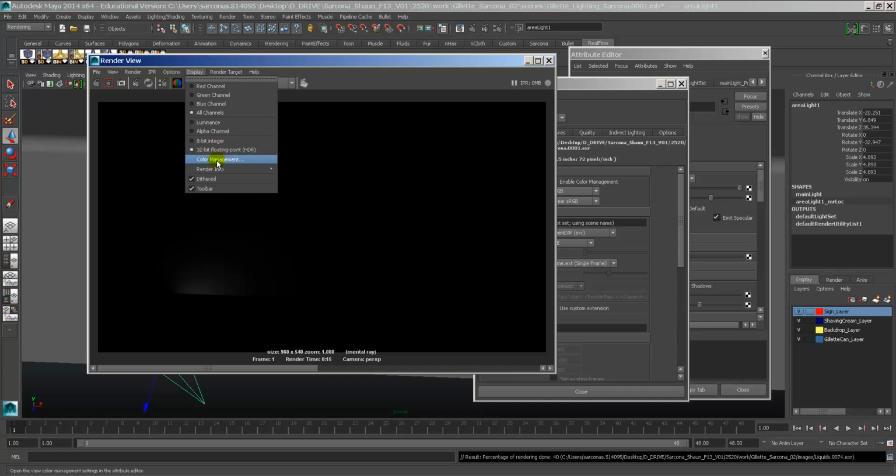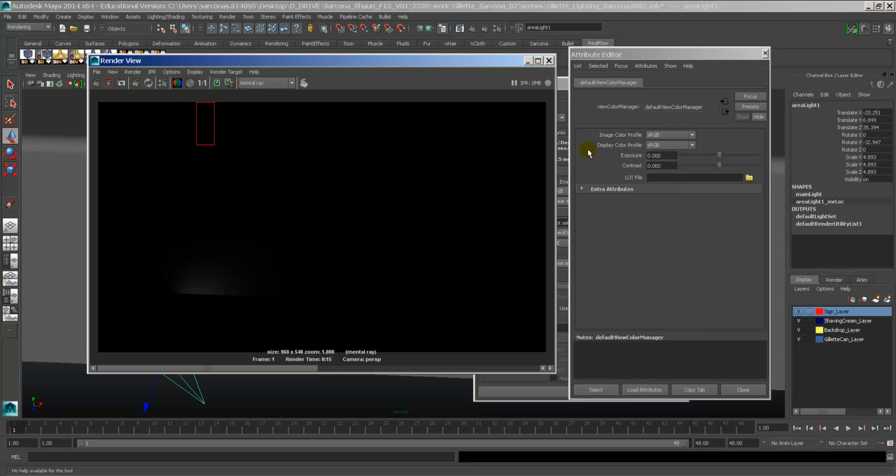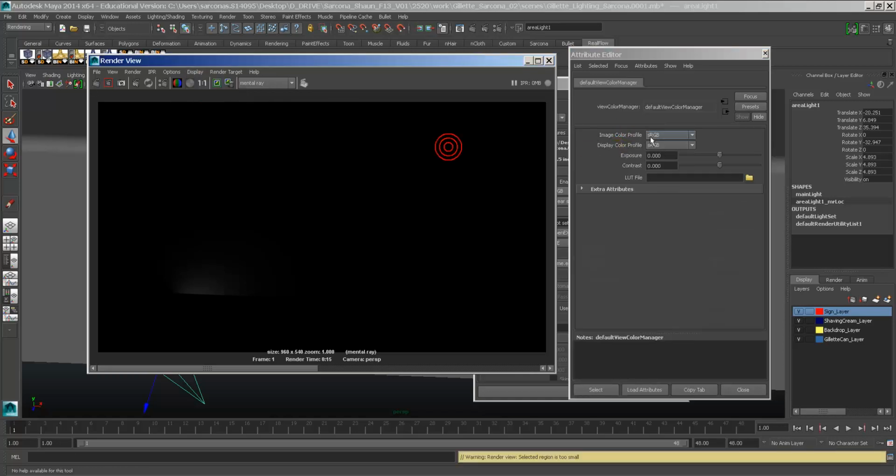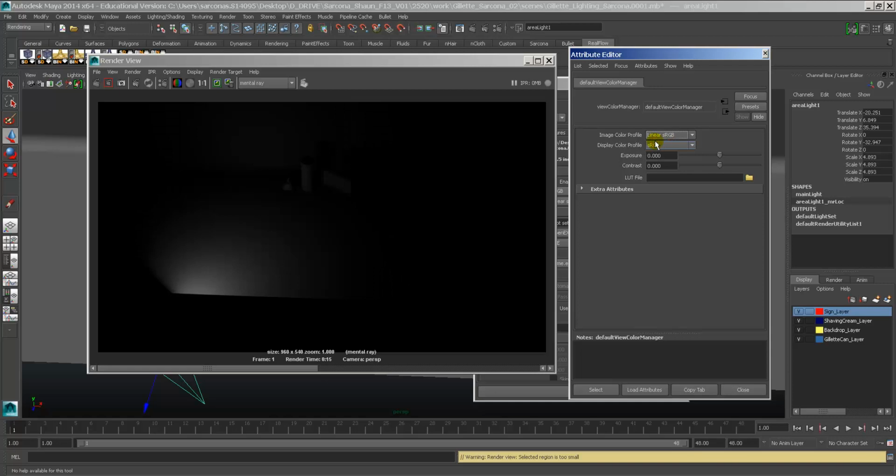Under color management inside the render settings display, I want to make sure I'm telling Maya that I'm bringing in a linear image and I'm making it an sRGB just so I can preview it. So now you see in here, that looks much better. It looks like we have a nice drop off all the way here and we're actually lighting up our stuff.